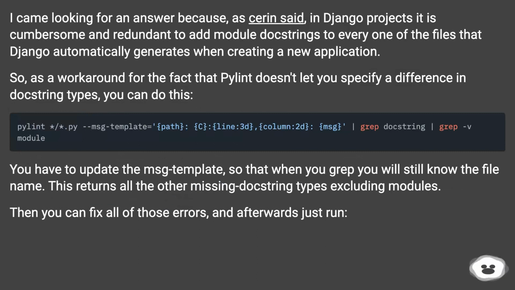I came looking for an answer because, as Jareen said, in Django projects it is cumbersome and redundant to add module docstrings to every one of the files that Django automatically generates when creating a new application. So, as a workaround for the fact that Pylint doesn't let you specify a difference in docstring types, you can do this.